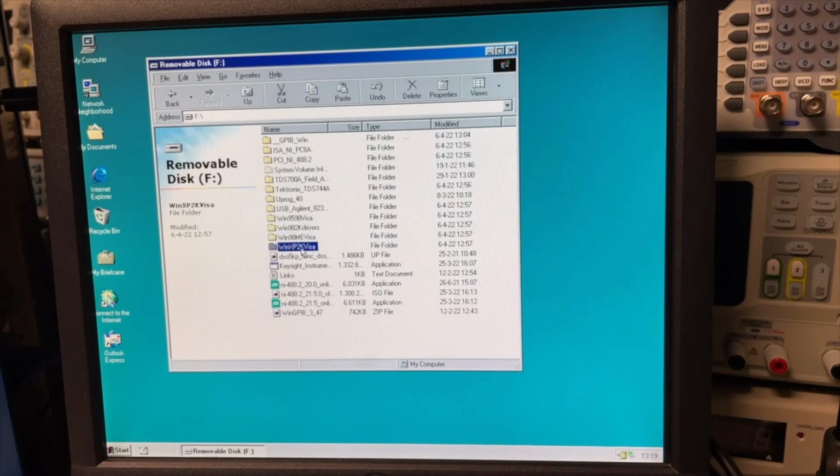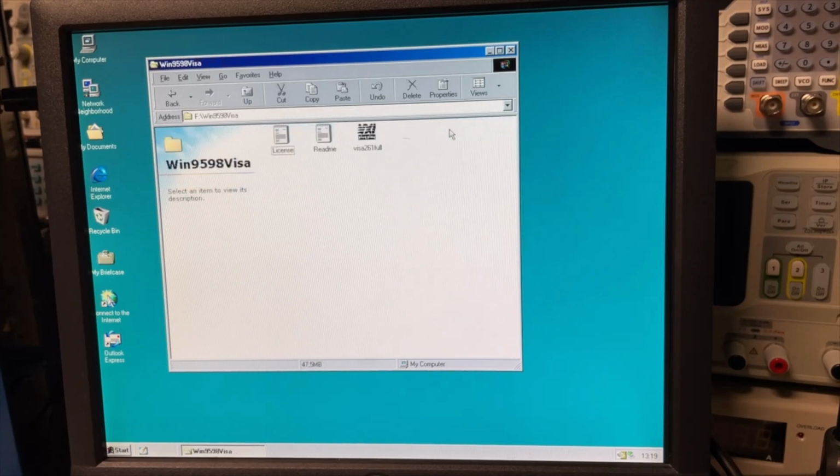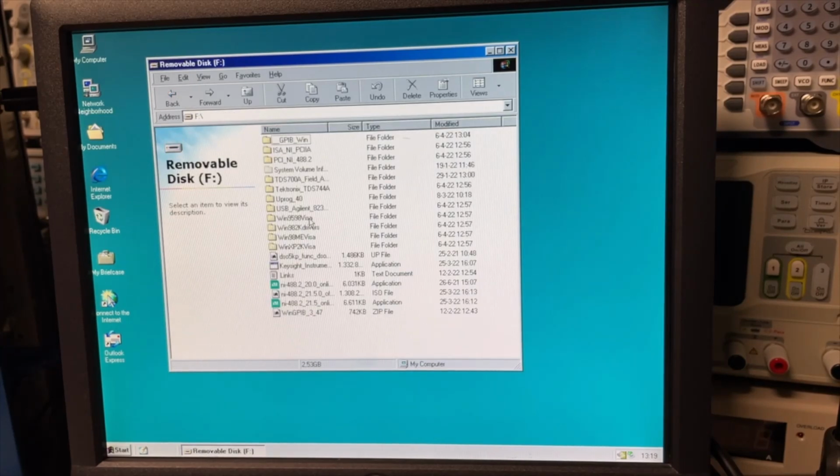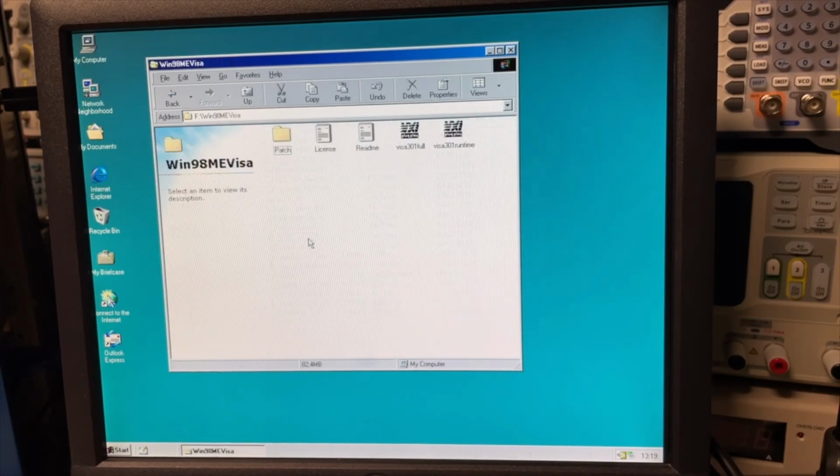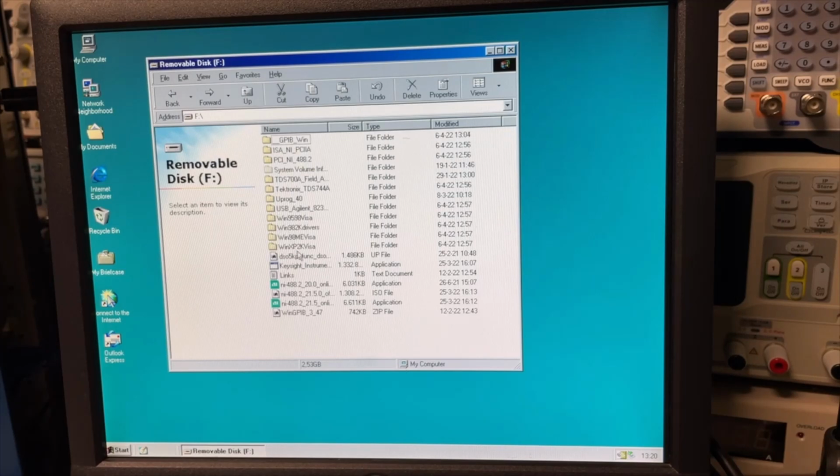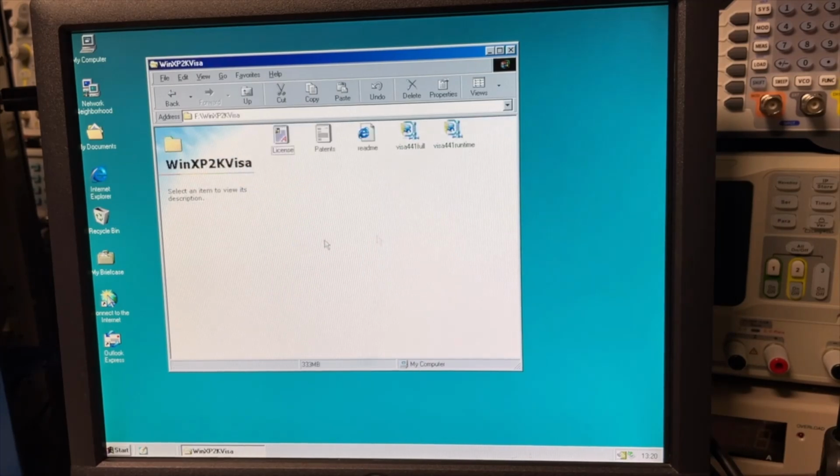So this one will be too high. But all are the highest versions that you can use. So if you have 95, you pick this one. And this is version 261. I think for 98, you can use 301. And for XP and 2K, the highest you can use is 441.